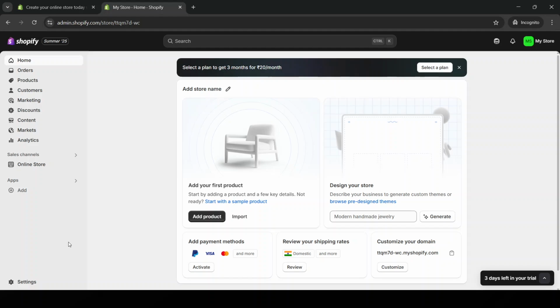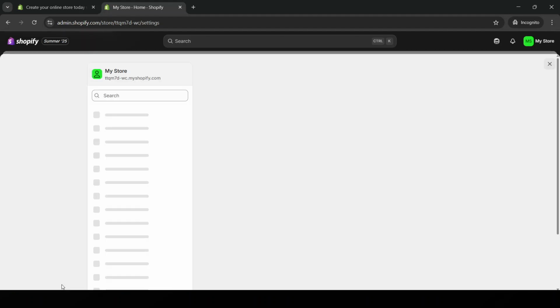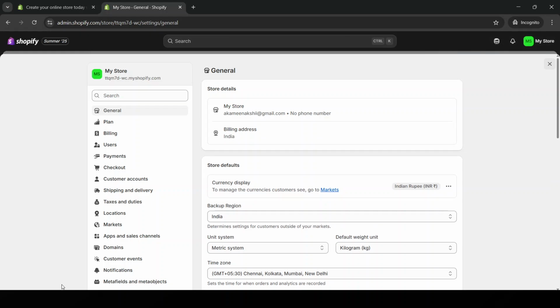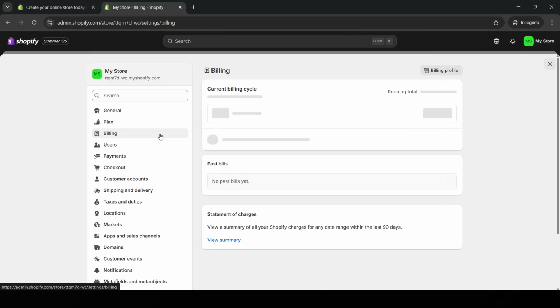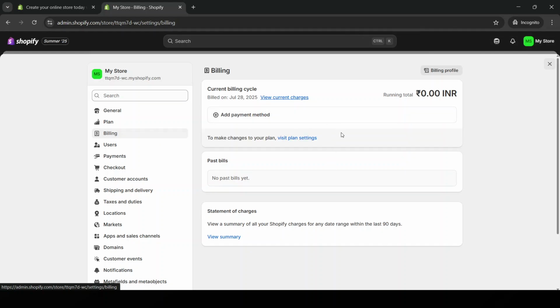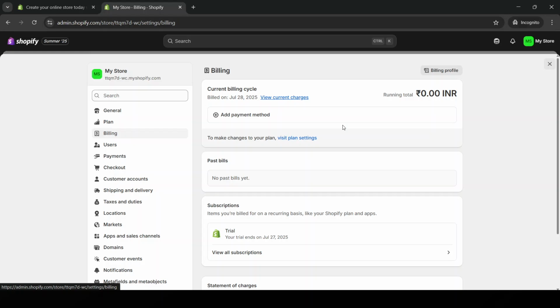Now, let's navigate to the billing section. At the bottom left corner of your dashboard, you'll see a menu called Settings. Give that a click, and a new page will appear with several options. Look for the Billing option and select it. This is where you'll manage your store's financials, so take a moment to familiarize yourself with the layout.